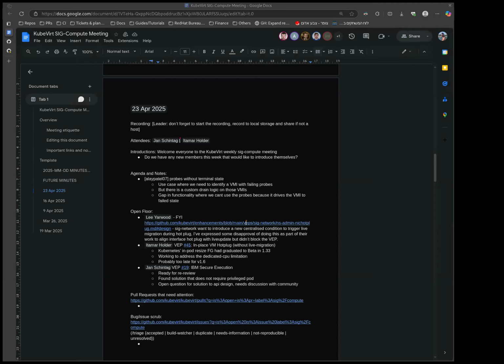Hey, sorry. This is just a quick heads up. I know that some folks are already aware of this within SIG compute, but within a SIG network enhancement, there was a discussion about potentially introducing a new centralized condition to control the live migration of a VM during a hot plug, during a live update.